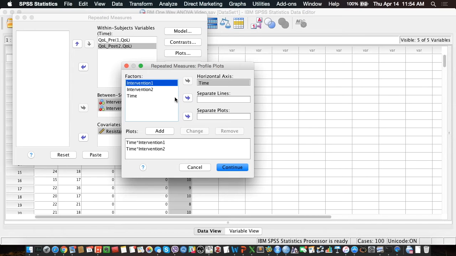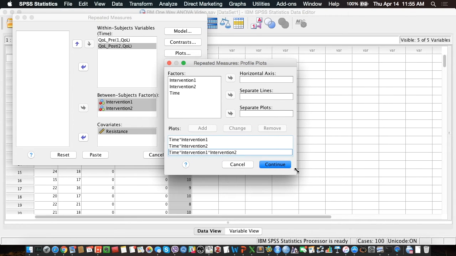Let's, for example, select intervention 1 as different lines, but let's compare it in the different groups of intervention 2, right? Let's compare individuals who received intervention 2 versus individuals who did not receive intervention 2. So time, intervention 1 and intervention 2, and there we have our three-way interaction of the within factor and the two between-subjects factors here. Right, let's click on continue.